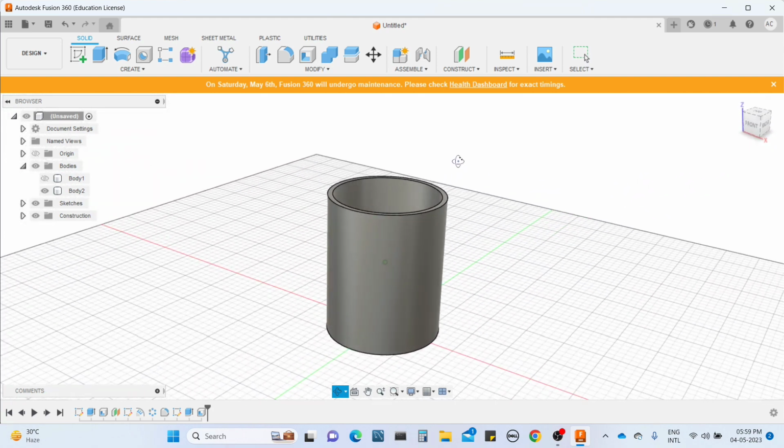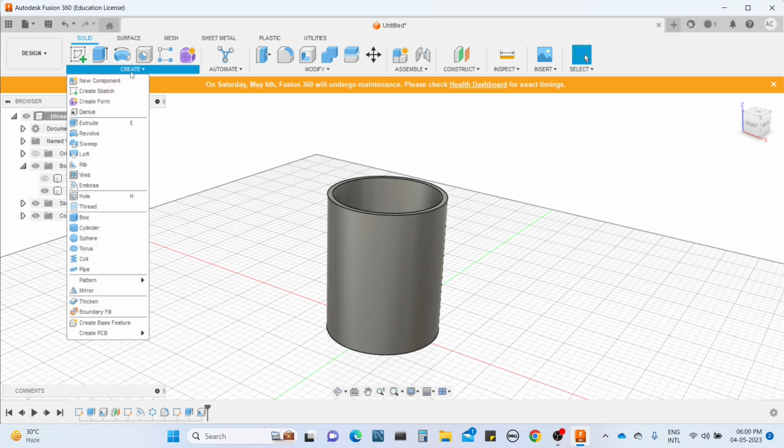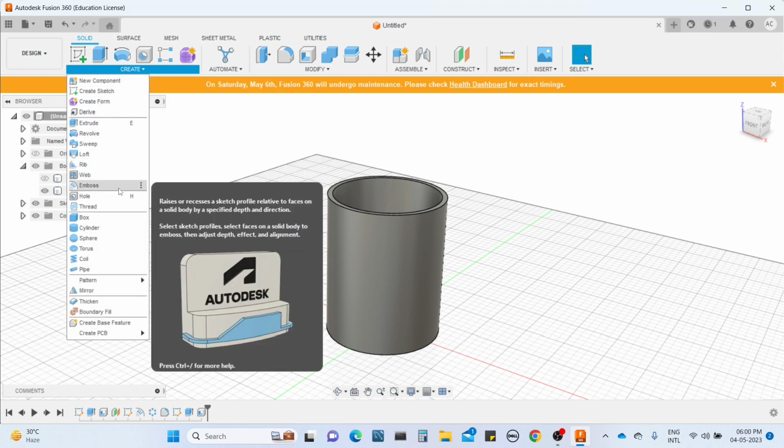Now we need to do the wrap operation. You can find the wrap operation as the Emboss tool. In Onshape, the wrap operation will work only on cylindrical surfaces, but here this emboss operation will work on any curved surfaces as per the sketch profile we selected. I will teach you how it works in upcoming tutorials. Now let's work on this one.